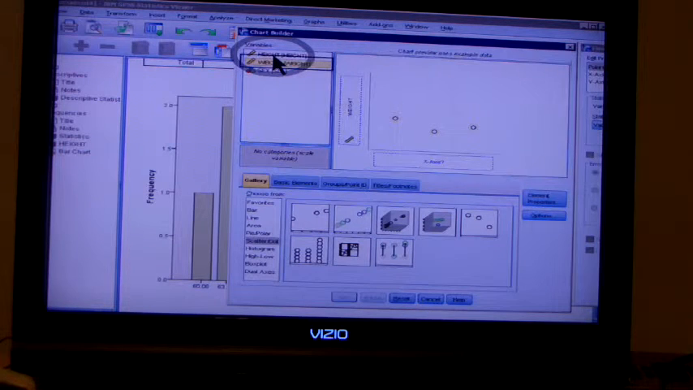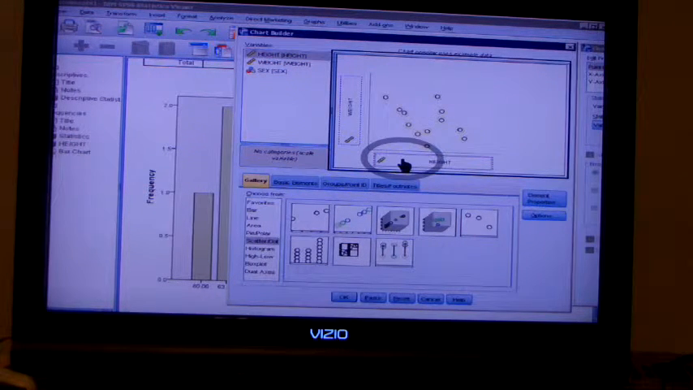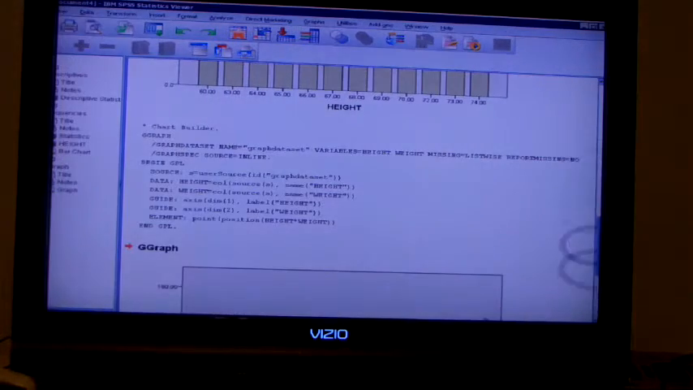So we're going to click on the height, keep your left mouse button down, and then move it over and release your left mouse button when you get on the location of the x-axis, then click OK. Okay, let's move down.